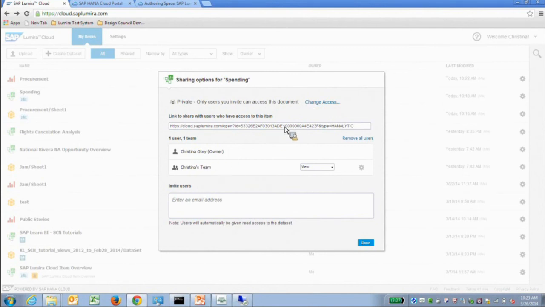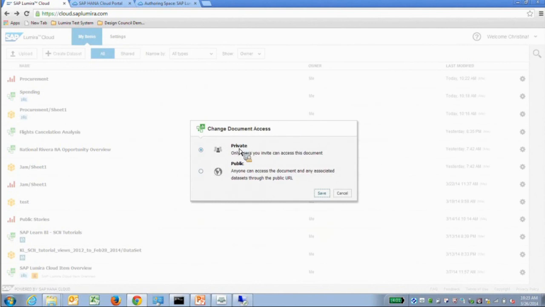But when it's private, I also have the ability to get a direct link. So if I, for example, have shared this with you, I can copy the link itself, send it to you, and you get direct access to that particular story. But what if I want to share it with others who may not necessarily have a Lumira Cloud account, and I'm okay with people accessing a particular link without registering? I do have the ability to change the access. So here you can see private is the default, but I can also make this a public story. Public means I have the ability to get a link for that particular story that anybody can access.